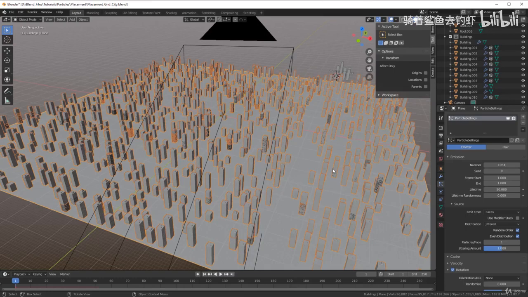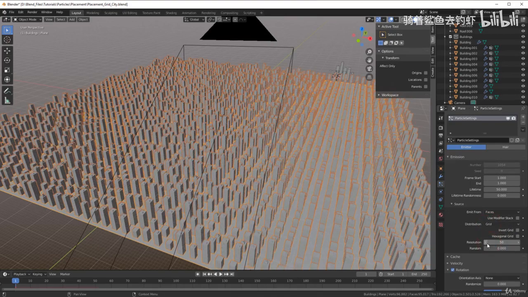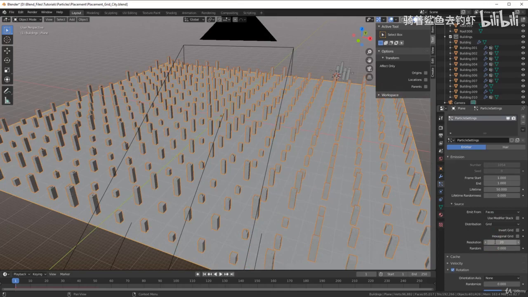So grid is a simple thing. You don't need a lot of faces. You just put it in, and I go back to grid so you can see it. You just put in the resolution here, and then you are finished. That's all there is to it.